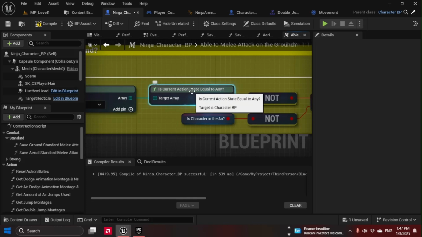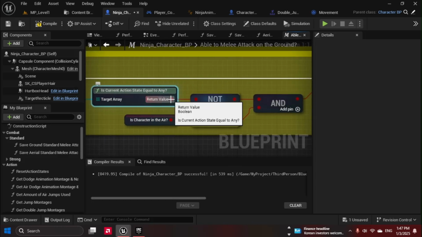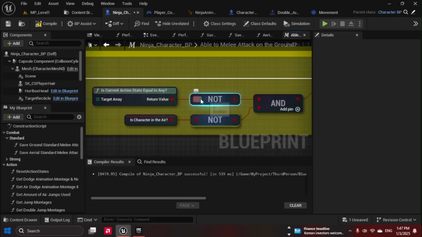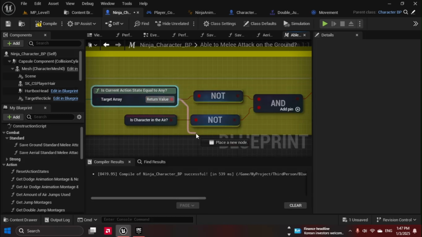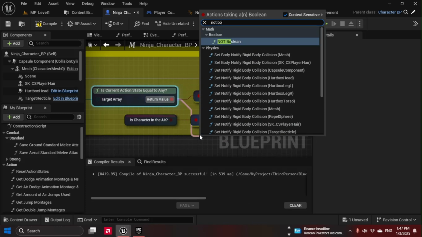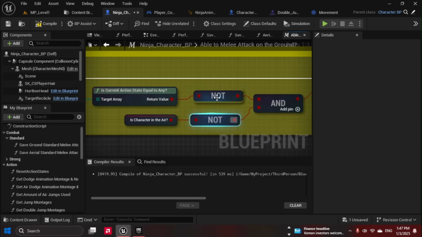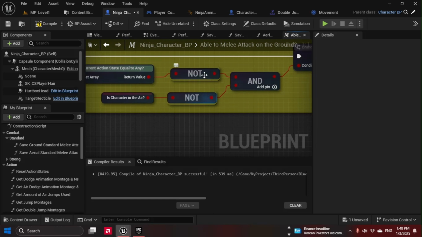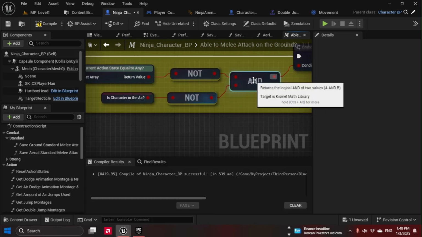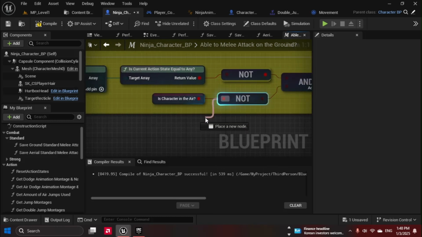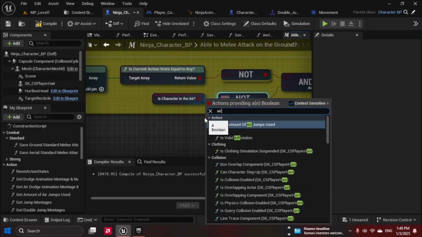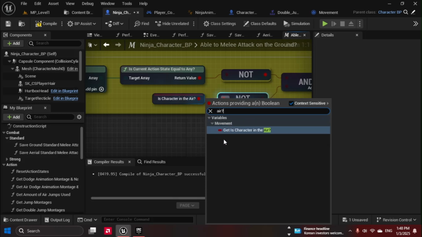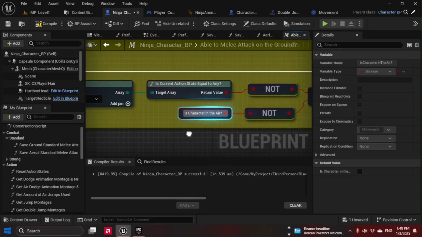as you can see here, I have is current action state equal to any. From here, what I extract from here is not boolean, which is this one. When you click it, it displays here. Then I duplicate that and extract the duplicated version to the and boolean. And from here, I extract it and get is character in the air, which is this one.